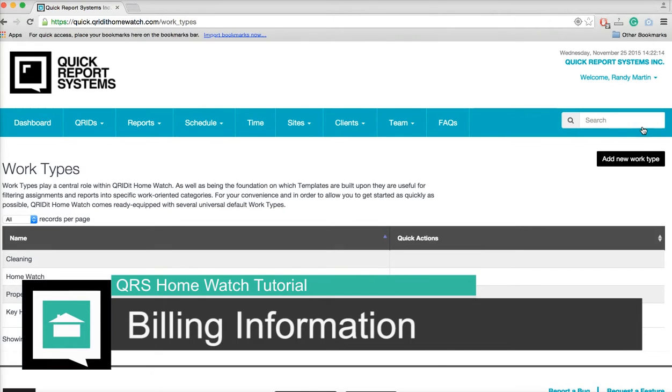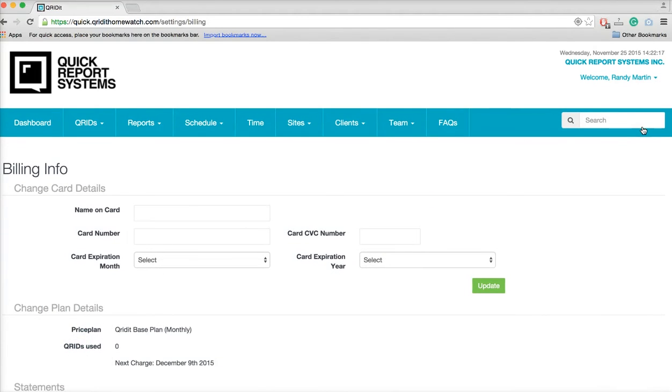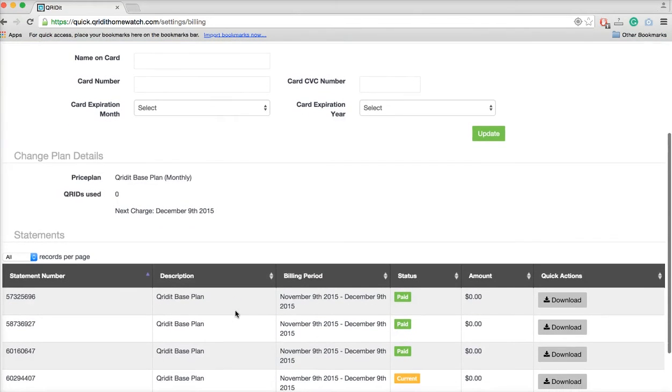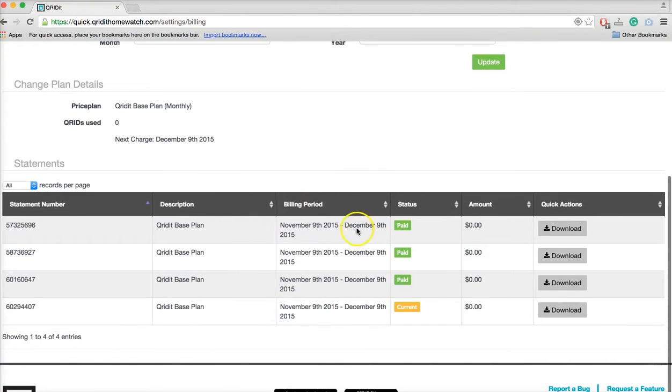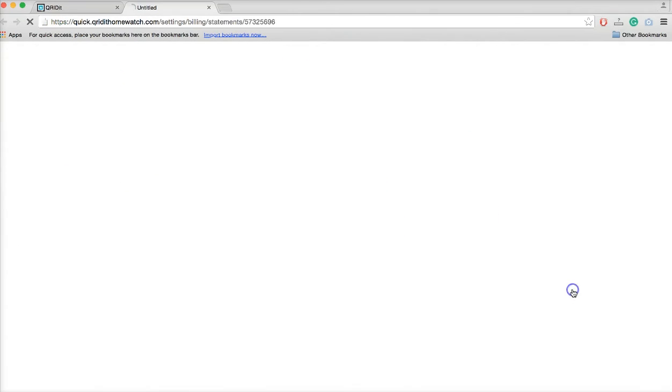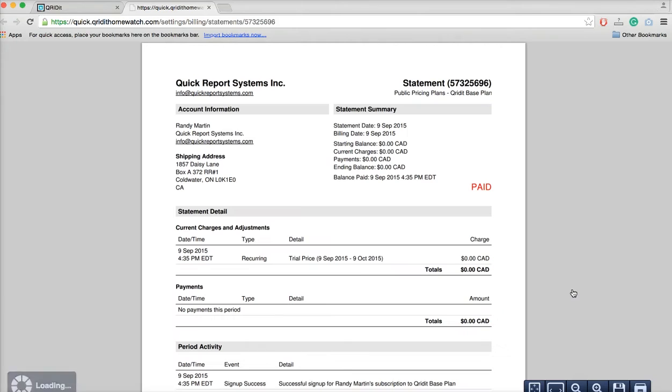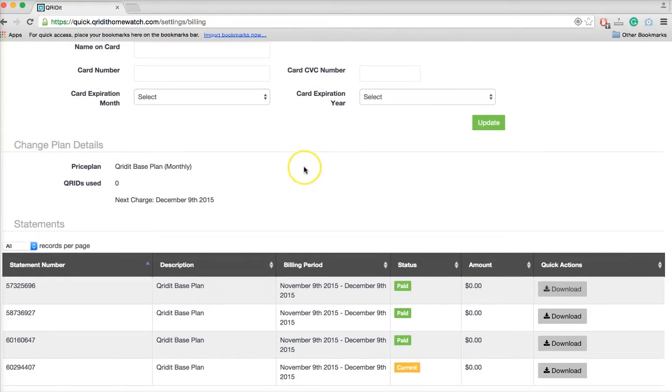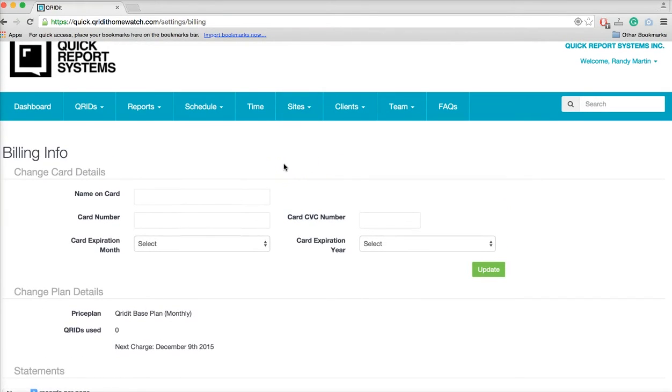Billing, this is a billing section between your company and QRS. You'll be able to see your invoices for this system each month and what you've paid and what's current. You'll be able to download these very easily to a PDF and print them off for your records. As normal companies, you have a credit card that will expire eventually. This is just easily where you come in, change your information on your credit card, update it, and it's done for the system.